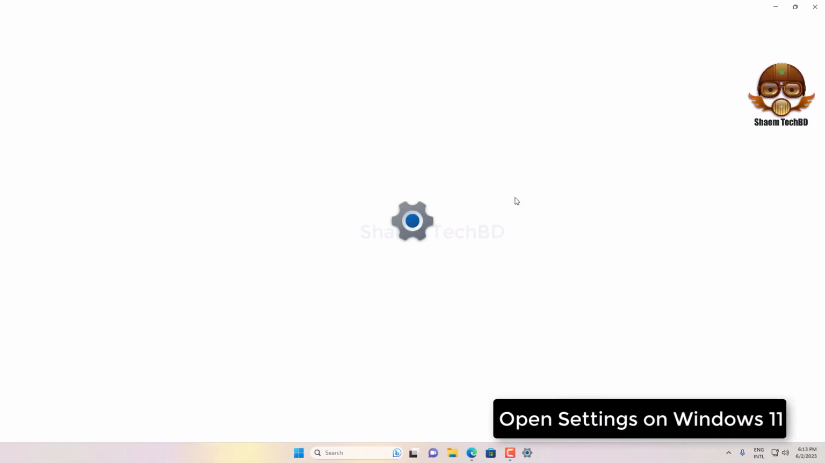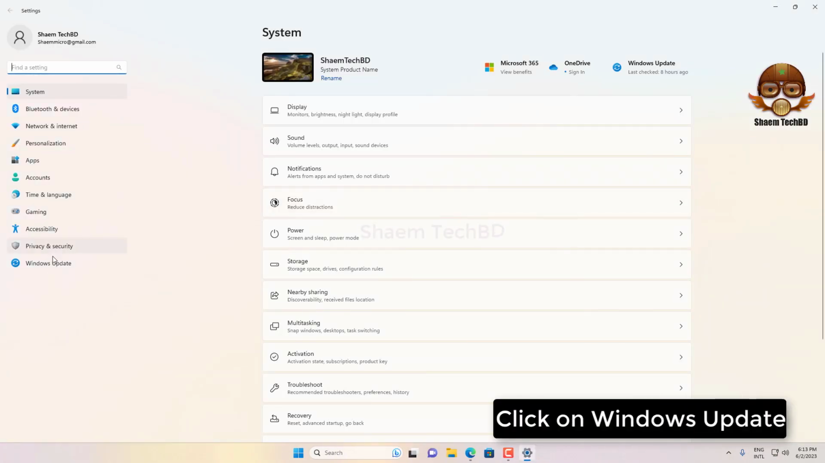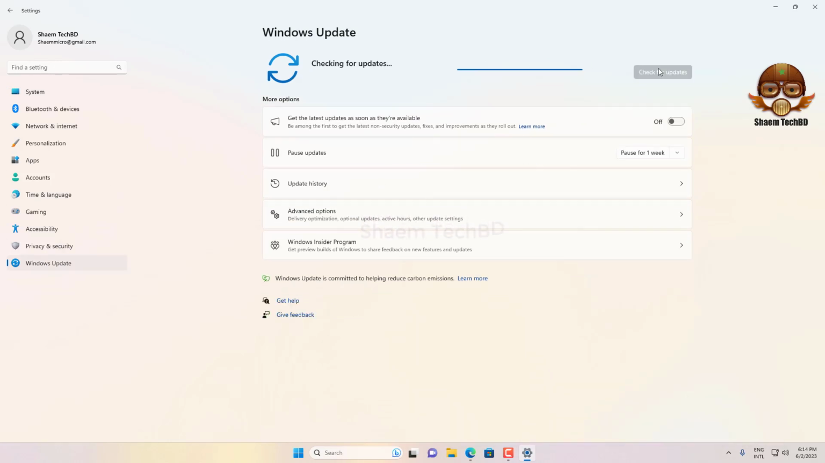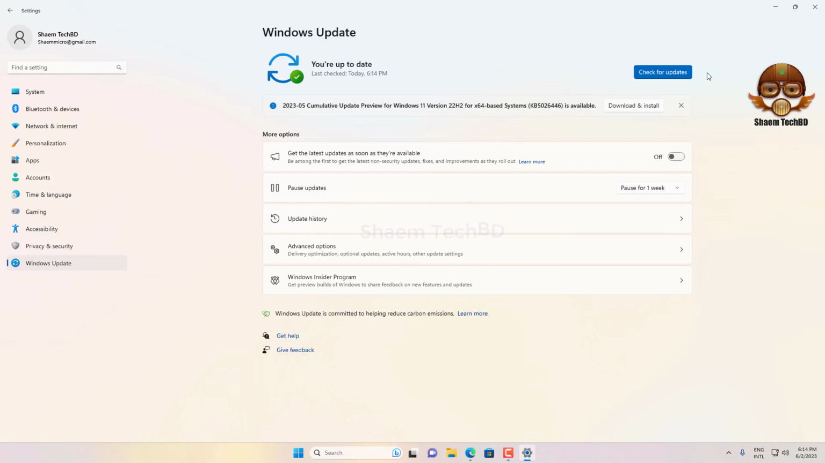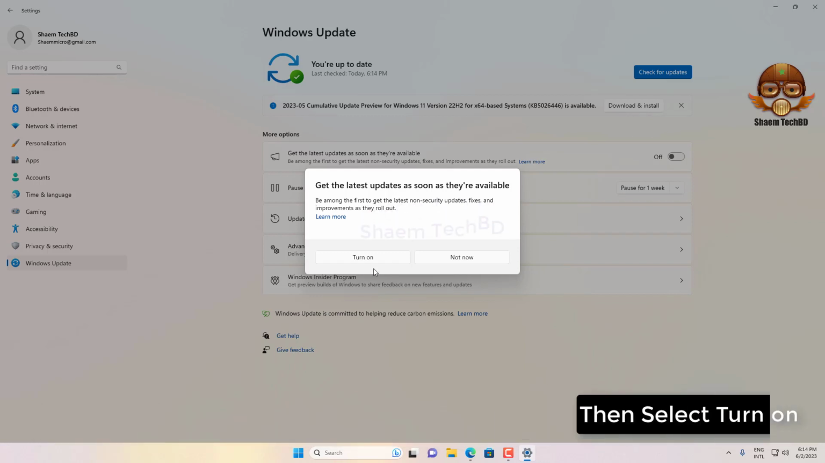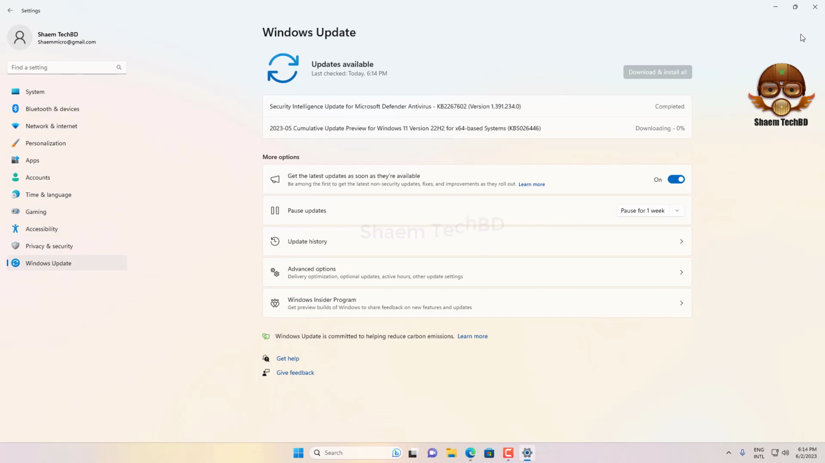Open Settings on Windows 11. Click on Windows Update. Click the Check for updates button. Click the Download and install option to apply a preview of upcoming updates of Windows 11. Then select Turn On. Click the Restart now button.